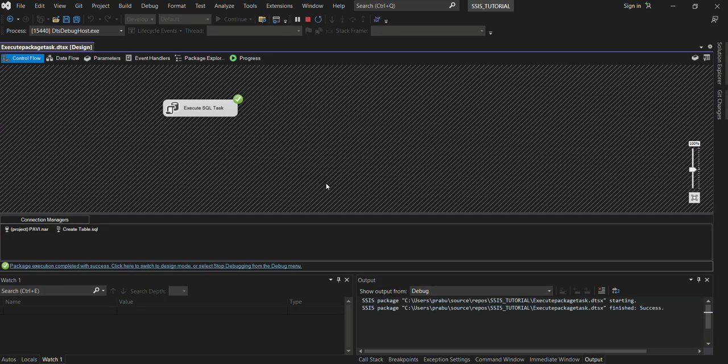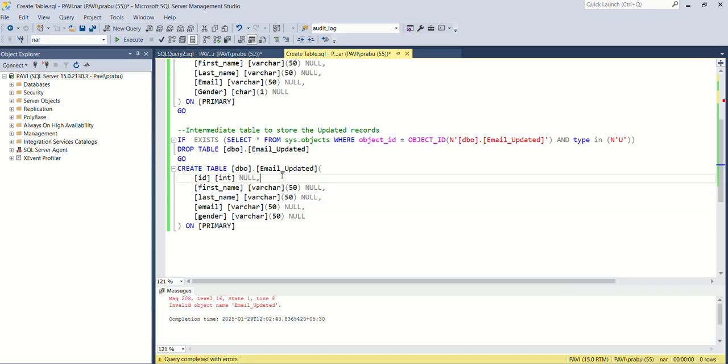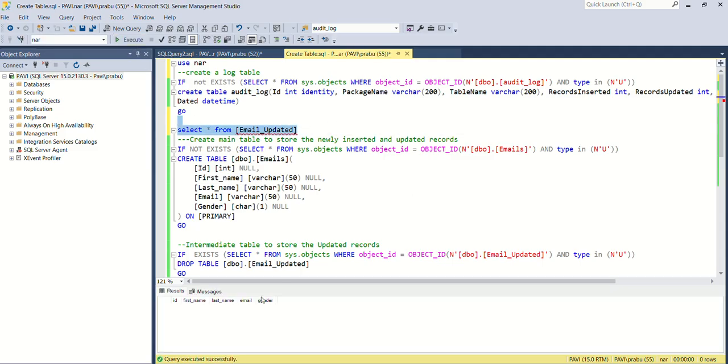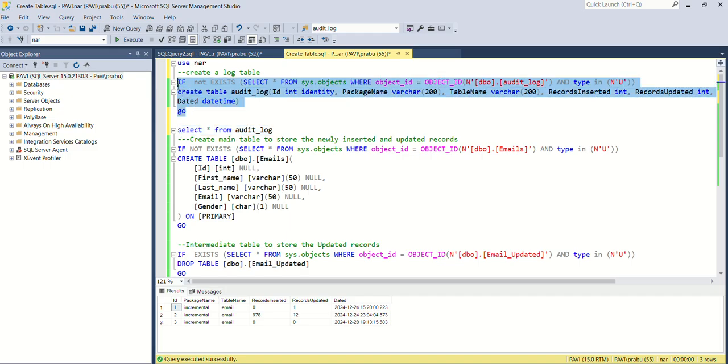It's completed successfully. Now you just go and check. This table should have been created because it was not already present, right? So just select. Okay, it's created. For the other table, we have not done anything because it already exists. We create only if it does not exist. Since this table is already present, no operation happened.